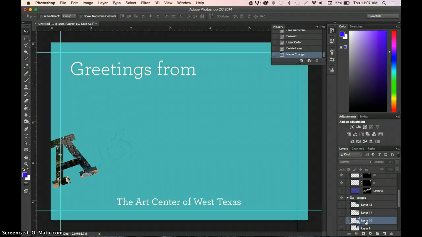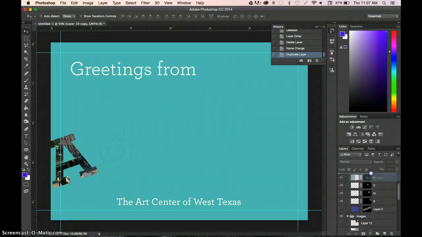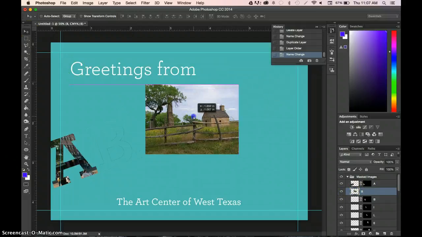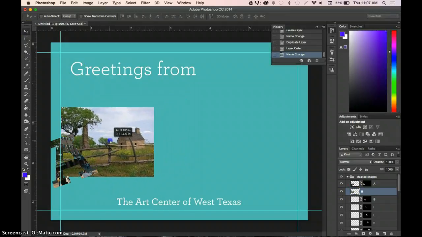I'm going to use layer 10 for this next one. So I'm actually going to make a copy of this layer and pull it up here to where it's right by layer B. I'm going to rename it B, and I'm going to move it. Well, I should show it first, but then I'm going to move it to where the B is about.